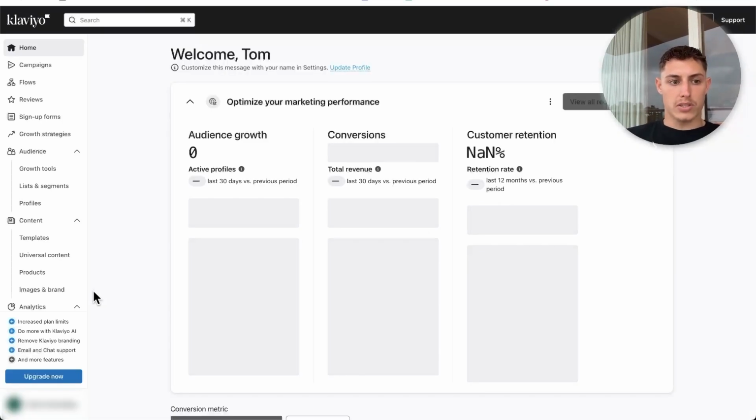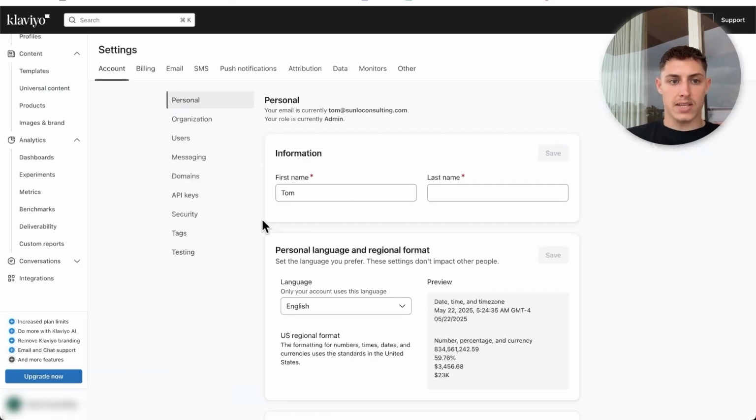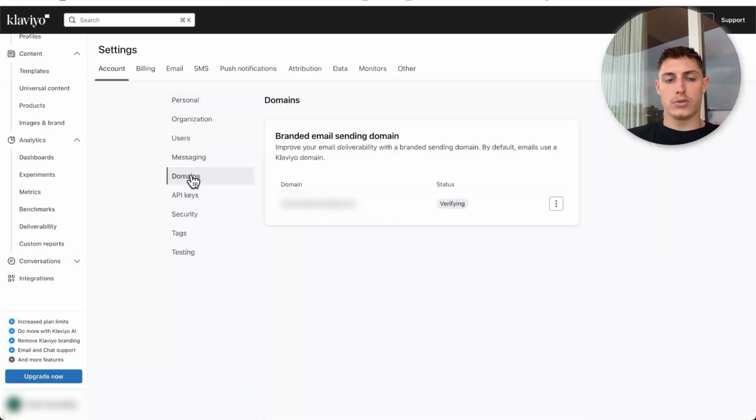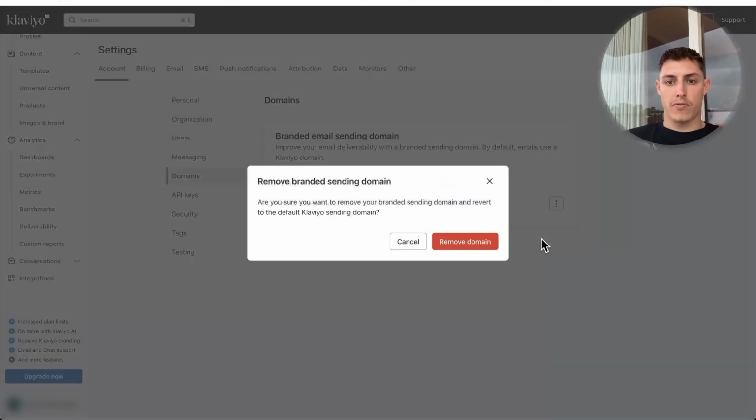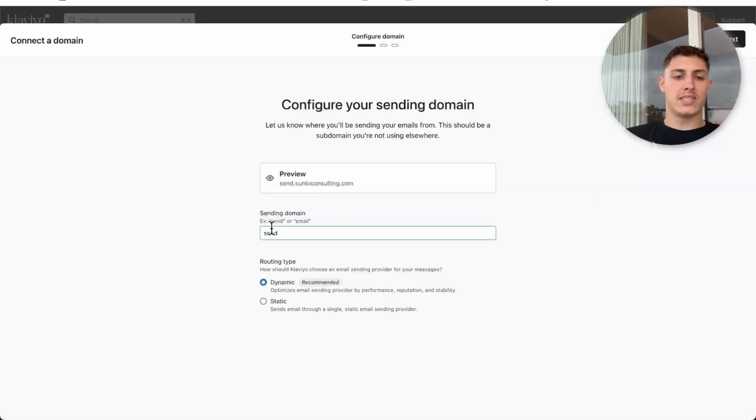What you want to do is go over to your settings in the bottom left, click on settings, go to domains, and you'll see here it says add a branding sending domain. Let me remove that one quickly. We want to add a domain. You're going to put your domain in here. Then for the preview, you can have it as send, email, info. It doesn't really matter, it's whatever you choose. I'm just going to leave it as send for now, and we're going to choose dynamic.